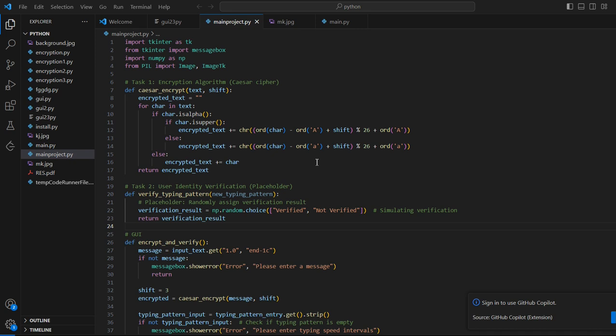I am here for my project, which is encryption, message, and verification. These four lines you are seeing are imports. These lines import the required modules for creating a graphical user interface, that is GUI, displaying message boxes, performing numerical operations and working with images.